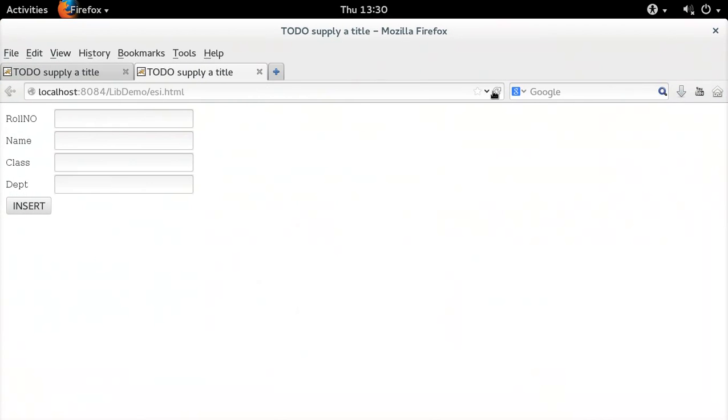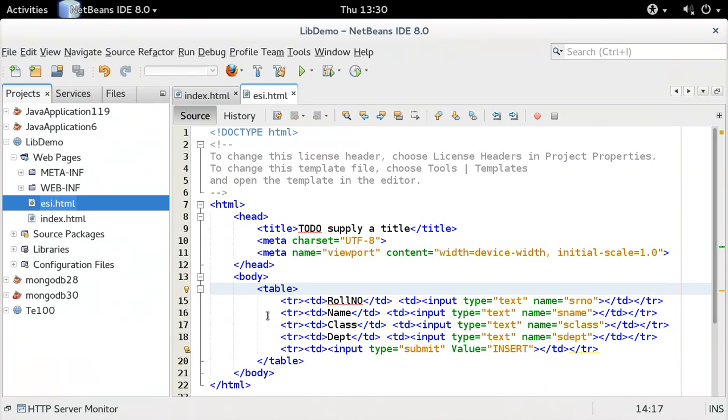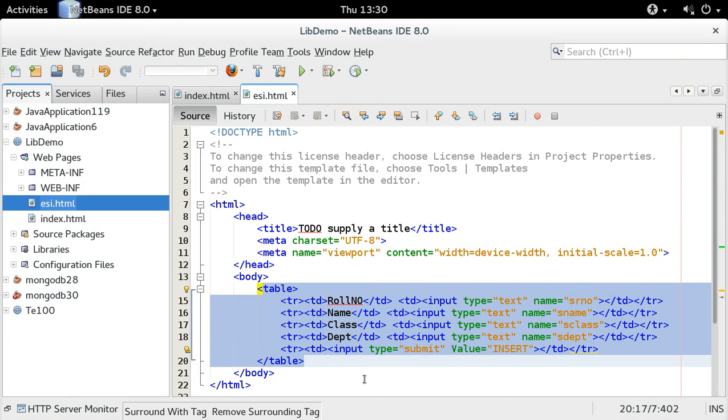This one, na? Is it okay? I think it should. So now it is proper. Right? Now what we will do? We will pass some value from here, and we will click on this insert button. Then this data has to be posted. It has to post to some other page.